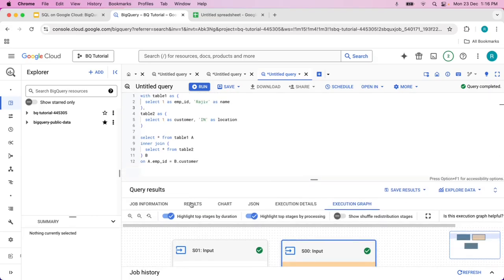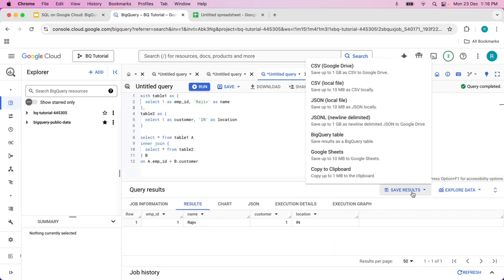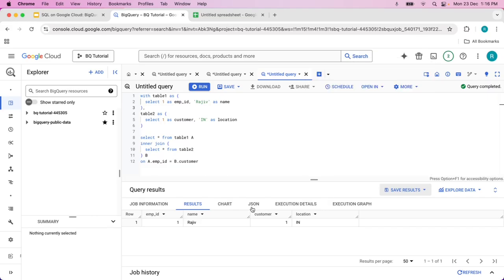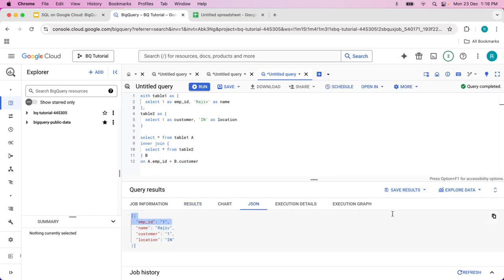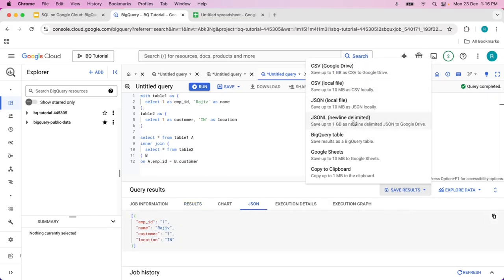So here, let's go back to the results page. Save results. If you want to save the output in a CSV file, you can click on this one. It automatically creates a file in your Google Drive. Or else, if you would like a local CSV file, it will save in your desktop or laptop. If you're looking for a JSON file, this is the code that will be saved in the JSON file. And the JSON newline delimited, I never tried this one, to be very honest.